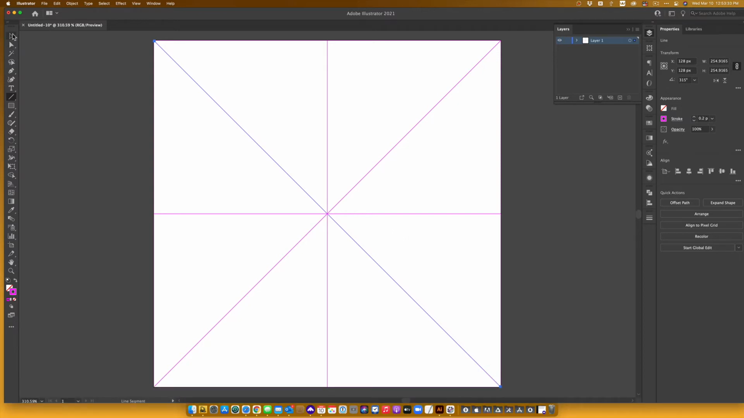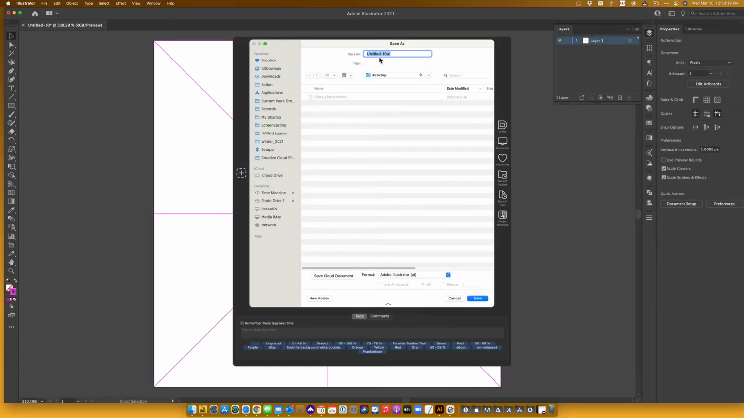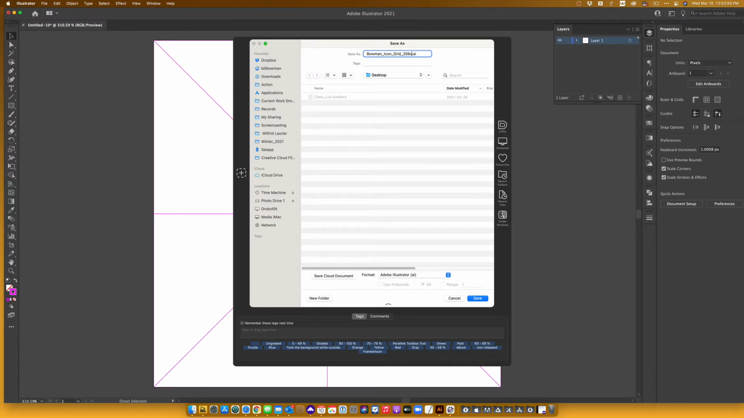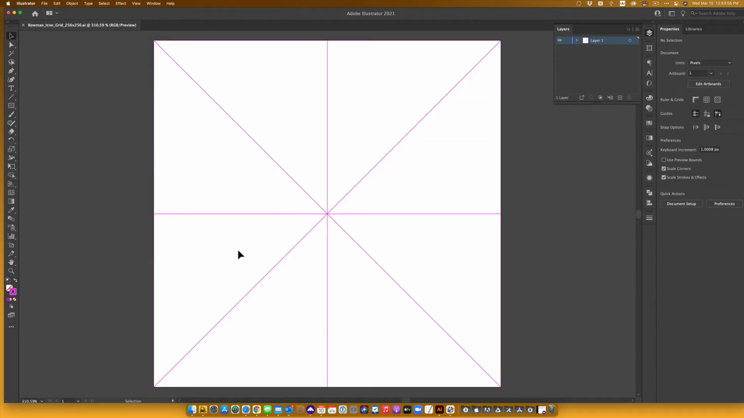Okay, we've added a few things to our document. Maybe we should save it. So I'm going to press Command S, and let's just give this a file name. I'm going to call this Bowman Icon Grid 256 by 256. And we'll save that to our desktop, just as a standard Adobe Illustrator file.